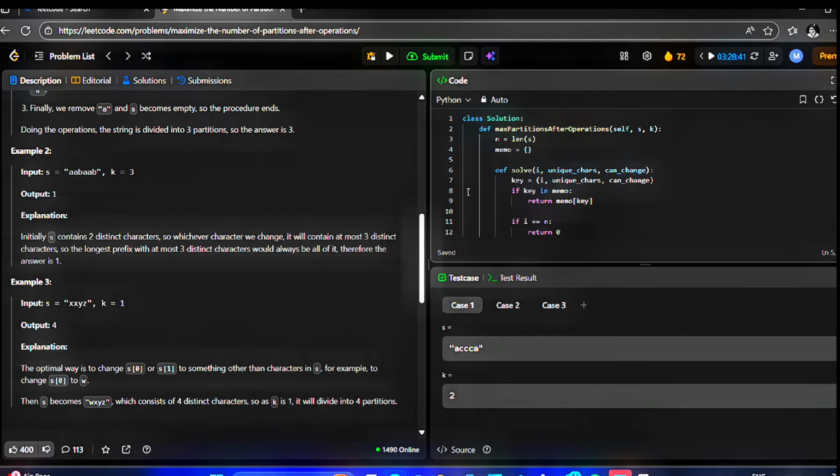Now come to lines 8 to 10. We take one part, that is if key in memo: return memo[key]. If this state has already been computed and stored in our memo dictionary, we immediately return the saved result instead of recomputing it.